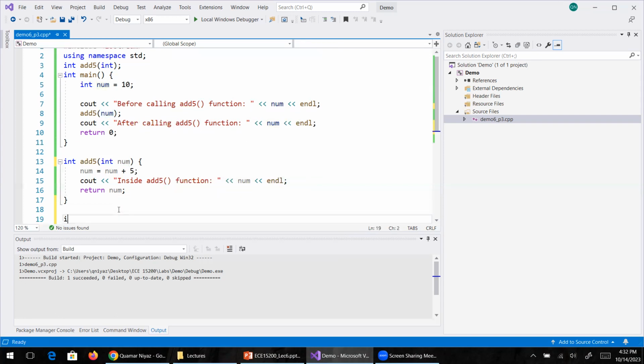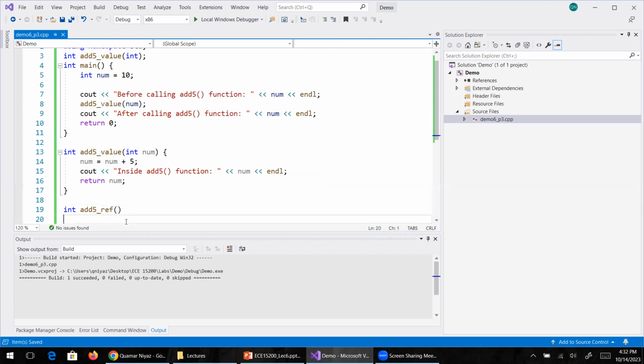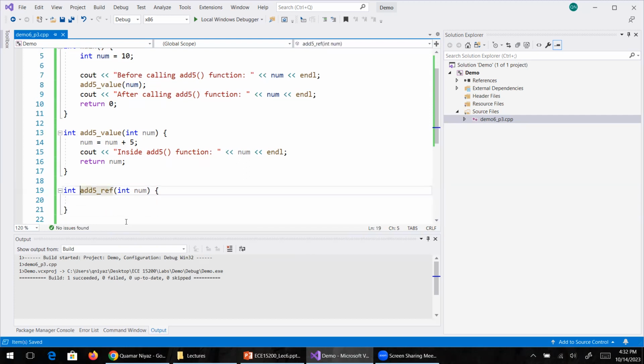Okay, so let's say, again, I will take add 5, and here let's say I name this function add 5 ref. And this function name, I rename it add 5 value, because it is pass by value. I'm referring to it as pass by value. And the second function name I'm keeping as pass by ref, so that's why I have add 5 ref.